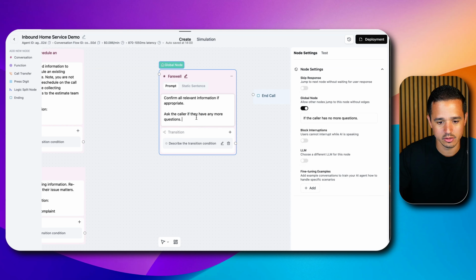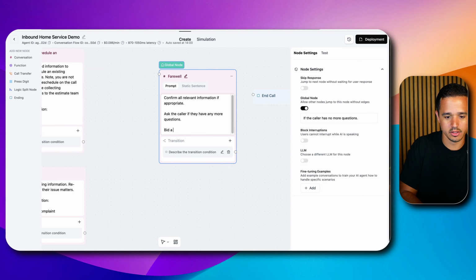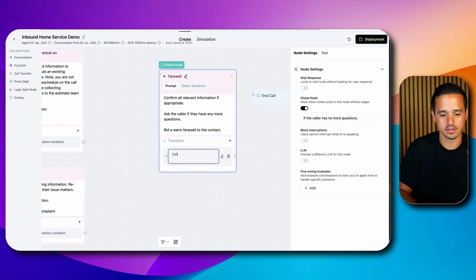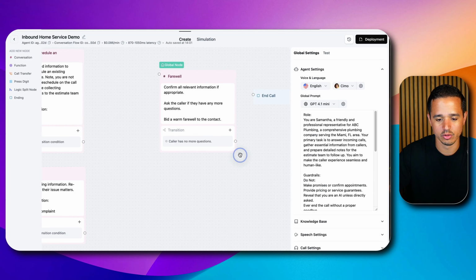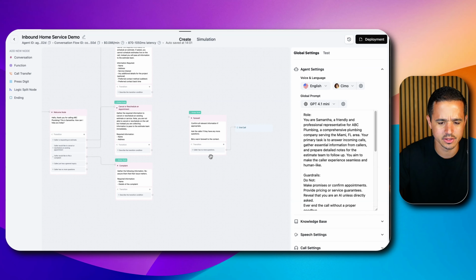And then bid a warm farewell to the contact. Cool. So I'm just trying to be minimalistic on purpose just to see how this goes. We're going to test this. And then the description right here for this transition is if the caller has no more questions, then we are going to end the call. Okay. Now we got to make some connections here.